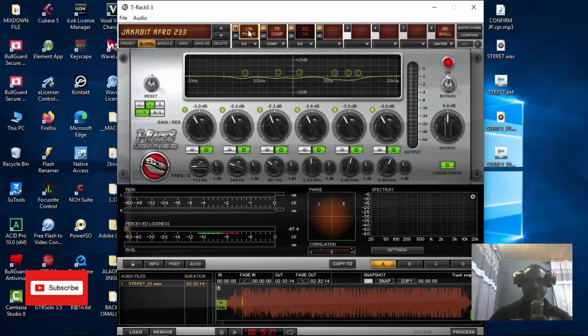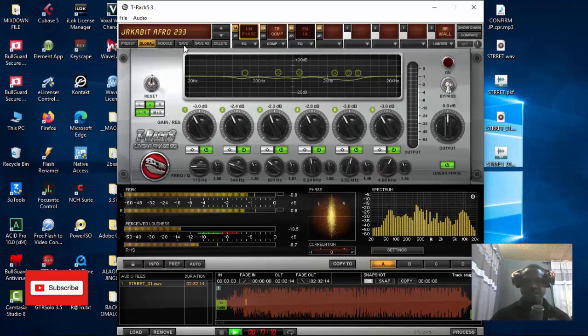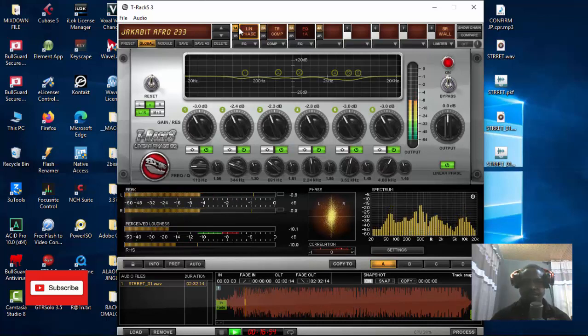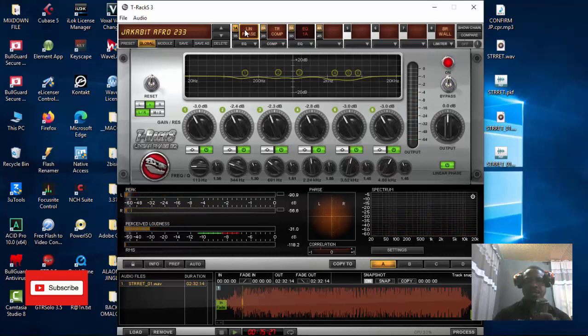So let's turn off this linear phase EQ, and turn it on, and you see the difference. So this is off. So let's turn it on and let's click. I'll turn it off and on at some points so you understand the changes.